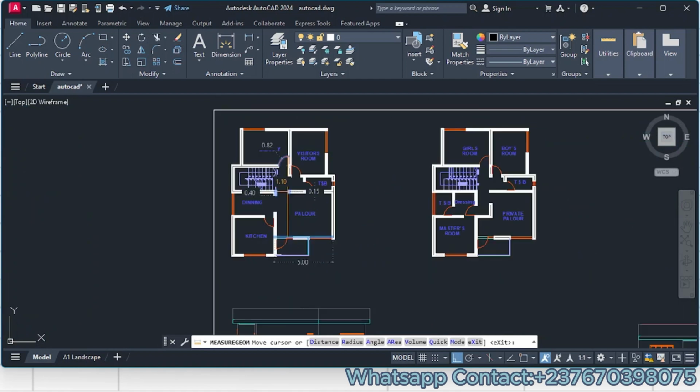In the next video, we are going to focus on documenting the floor plans. That is dimensioning. We are going to place the furniture on the floor plan and we are going to put it in the layout tab with the title block ready for printing.